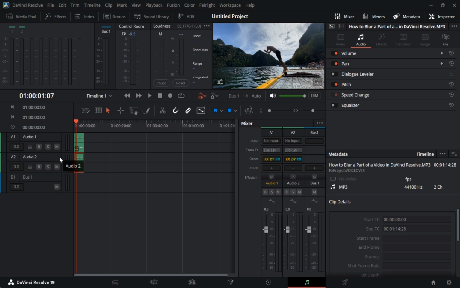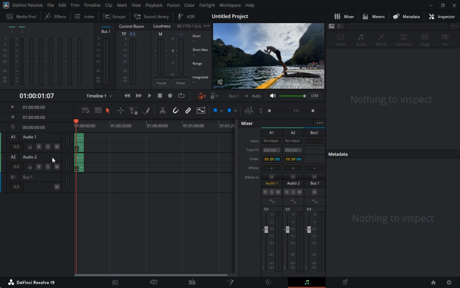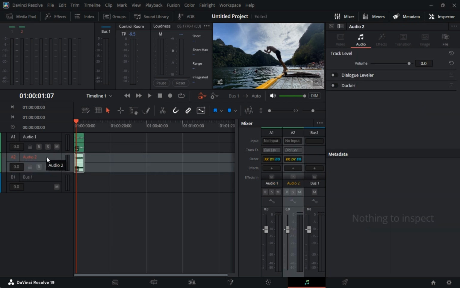To get started, select your music track in the timeline. Make sure the inspector panel is turned on in the upper right corner. Then click anywhere in the gray area of the music track. In the inspector, you will see a new menu with various options, including Ducker. Turn on the Ducker and specify which audio source it should listen to. In this case, it is my voice track on Audio 1.